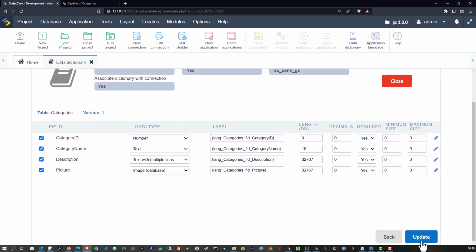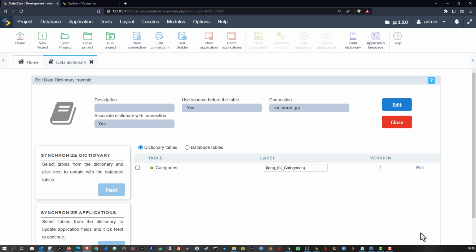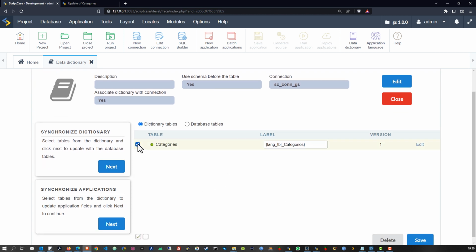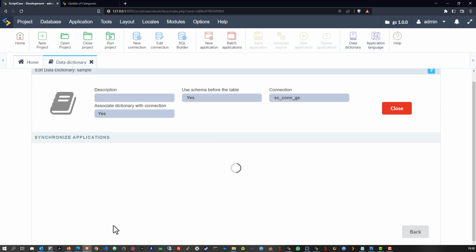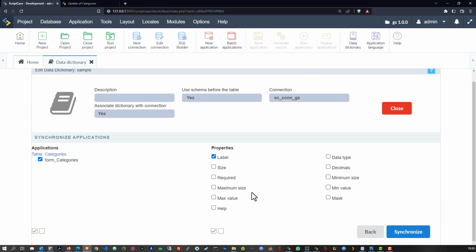Now, with all of those done, I'll just go ahead and click Update. And then from here, we can go ahead again and choose here the categories to synchronize. And then we want to choose here the synchronize applications. And clicking that, I can then choose which of these properties. We just set the default properties for the categories.